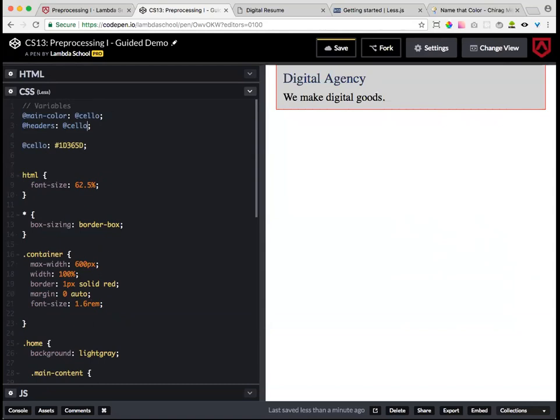Okay, let's take a break. We've hit our cognitive load timer. So let's do a 5-minute break. When we come back, we'll keep diving into pre-processing.